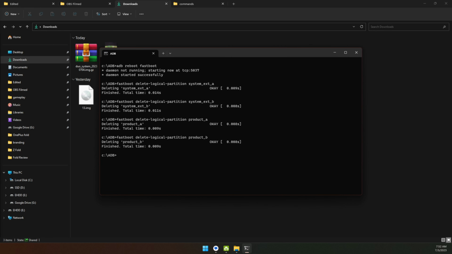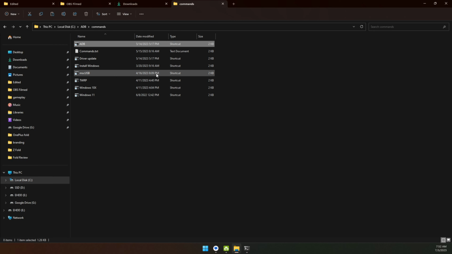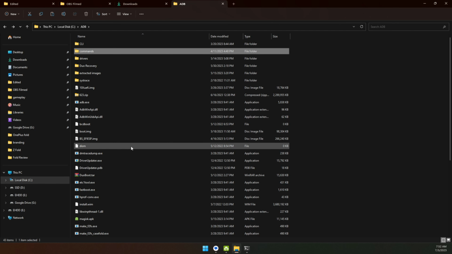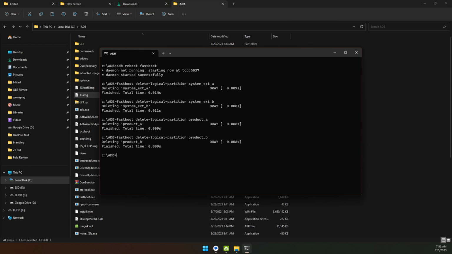Now we're going to flash the new image. Now to make this easier, I'm going to take that 13.img and I'm going to put it into the root of my ADB folder. This would just make the command a whole lot easier, because otherwise you're going to have to type in a whole long path to the things. But instead, I can do fastboot flash system 13.img, and it should see it, and it should start flashing.